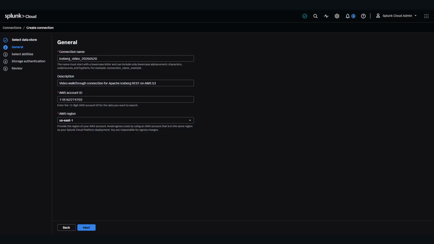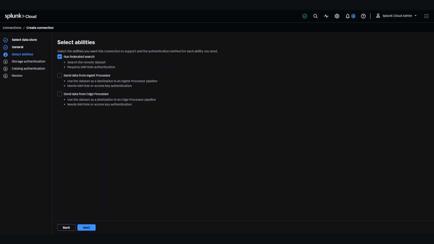Now we move into Splunk Cloud data management. The connection starts with the general information page. This gives the connection a name, selects Amazon S3 as the data store, and sets up the object that later datasets will use. The ability selection matters because this connection is for federated search. We are not building an ingest pipeline here. The goal is to let Splunk run searches over S3-backed Iceberg data without moving every historical event into an index first.